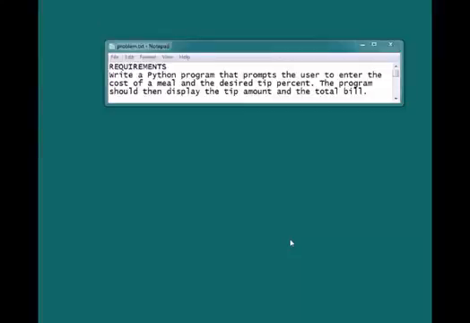Computer programming is problem solving. Here's a problem. You want to write a Python program that prompts the user to enter the cost of a meal and the desired tip percent, and then we're going to have the program output and display the tip amount and the total bill. Well, the first thing you want to do in solving a computer programming problem like this is make sure you understand it.